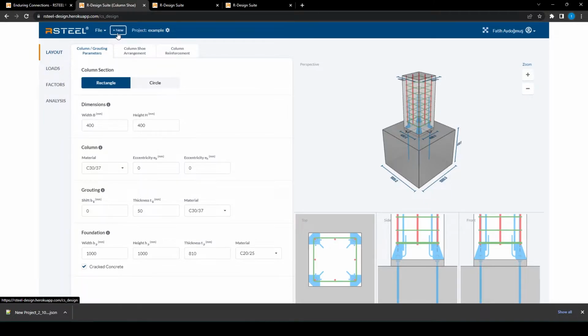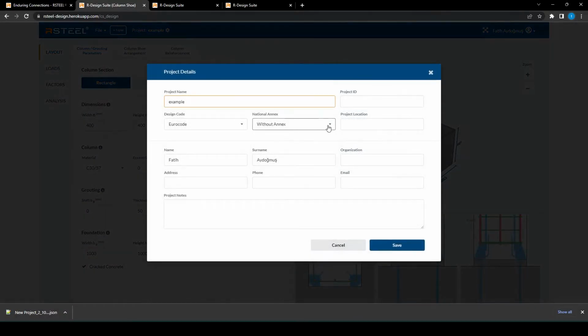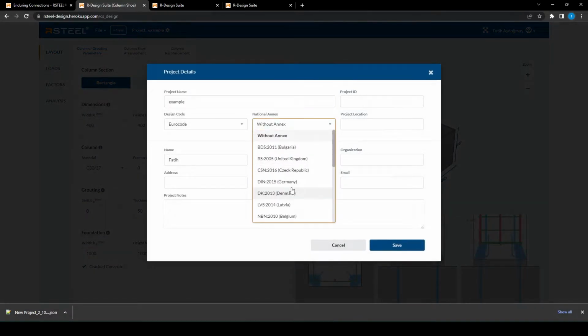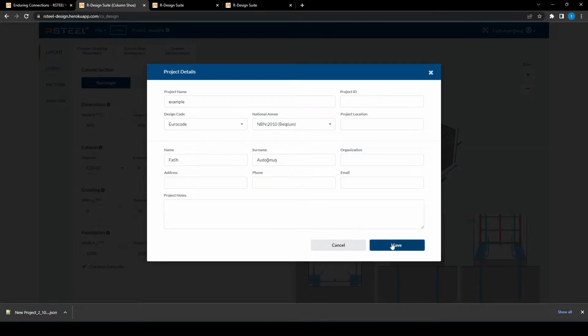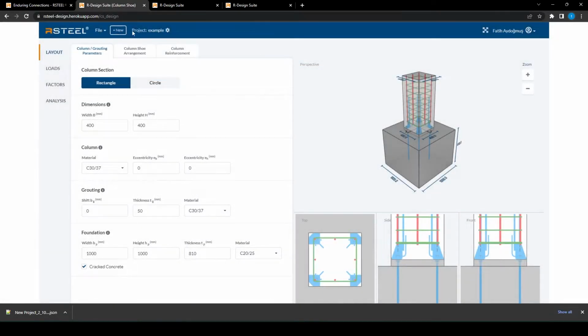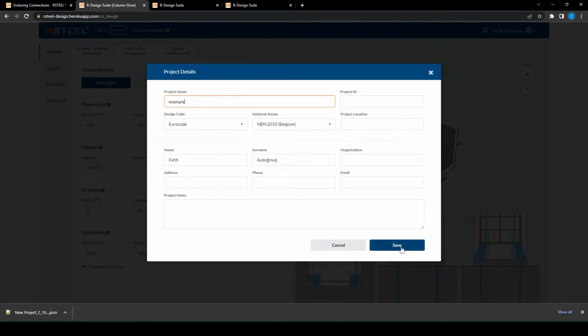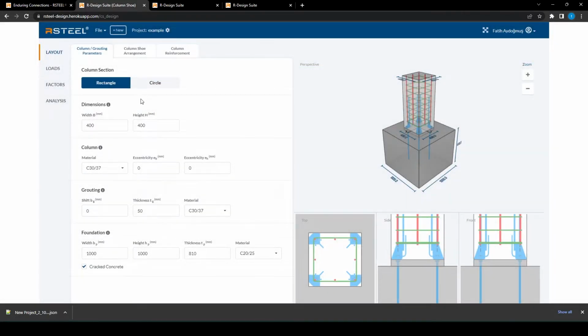You can reopen project details by clicking the gear icon on the top bar. All the information you entered here will appear in your report. After clicking the Save button, the name of the project becomes the same as the name on the project detail page. If you use the download option, you will see that the downloaded JSON file has the same name as the project. Also, date information is added to the file name to better organize the files.